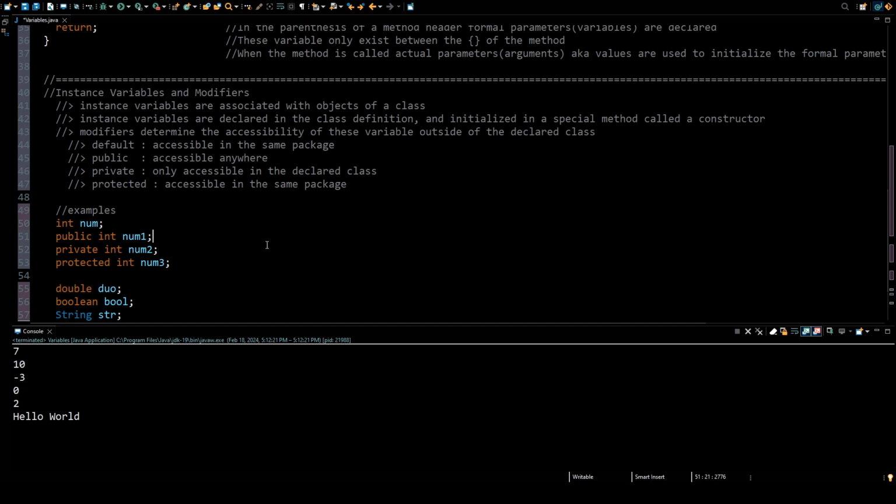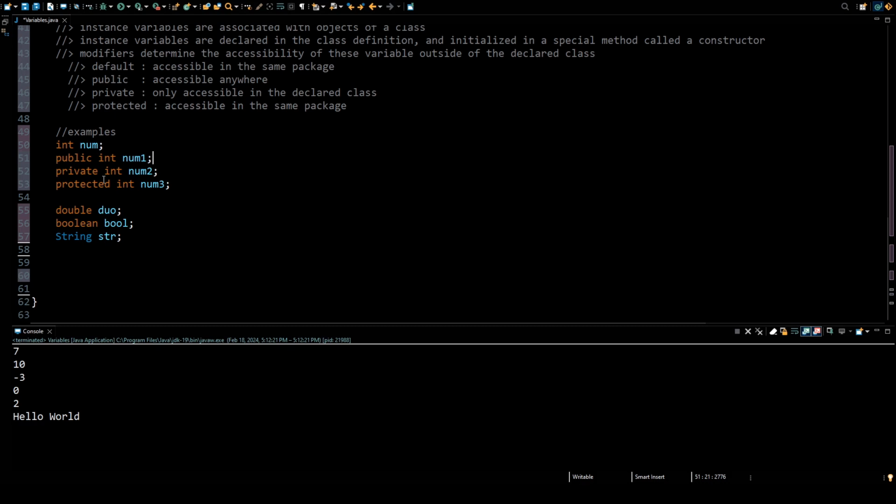We'll talk more about modifiers in another video as well. But here we have instance variables for this class. I have defined them and could, in a constructor, provide them a value.